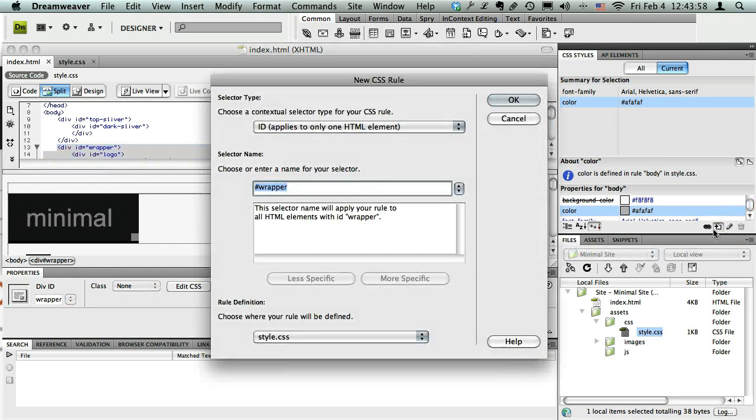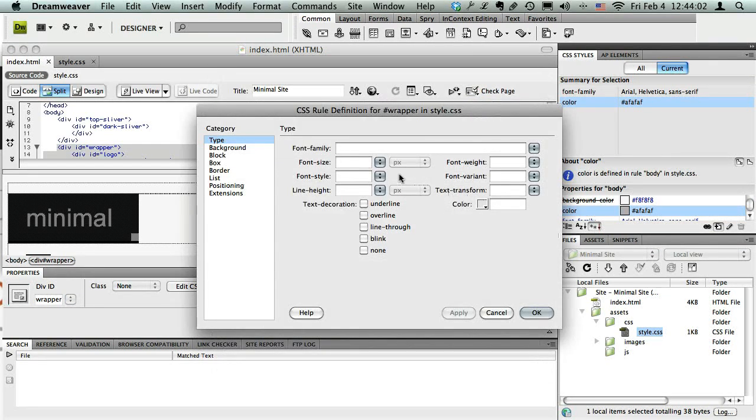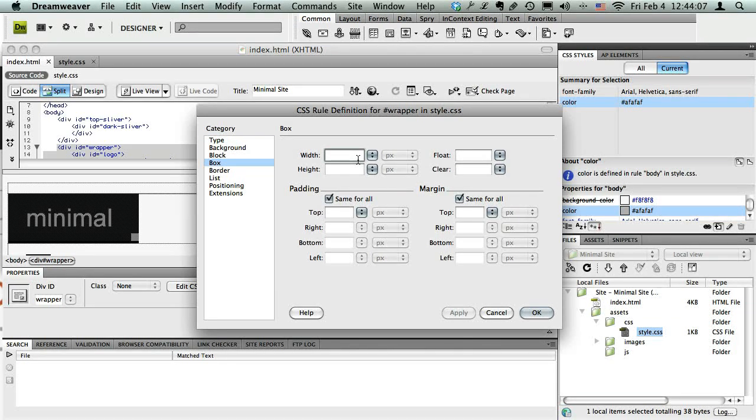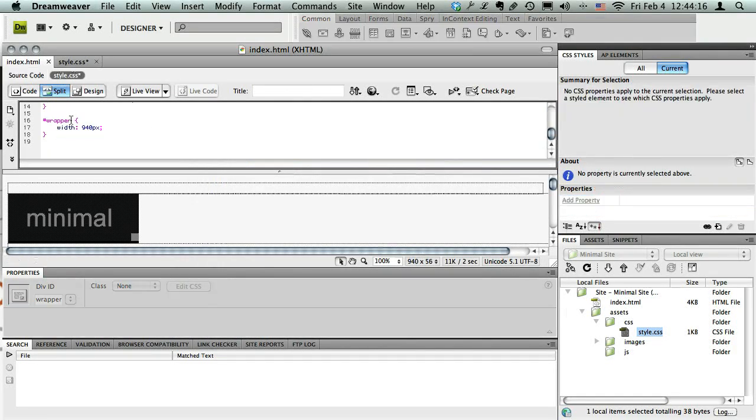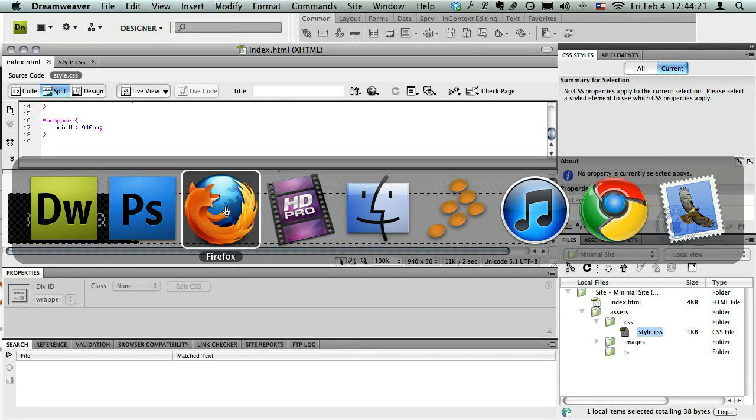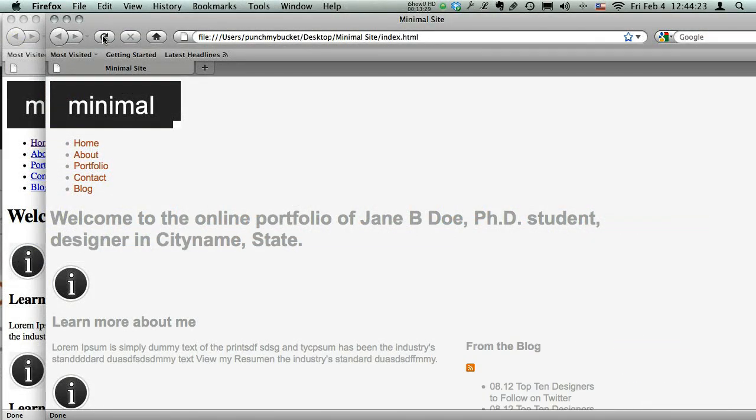So let's go here, create a new style for it. It puts it in here, hit OK. So I want to set the width to 940. So 940, and it has pixels already selected. Hit apply. So wrapper width 940. I'm going to save it, and in Firefox, let's refresh. Now it sets it to 940, which I can measure. It's just about 940.